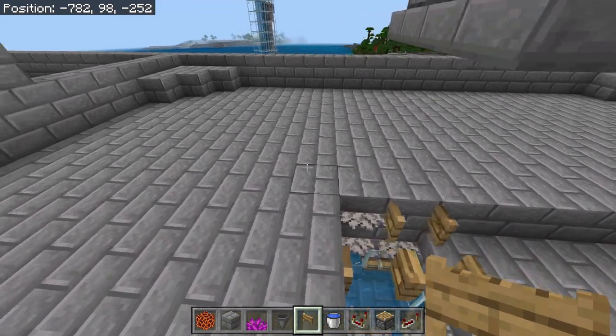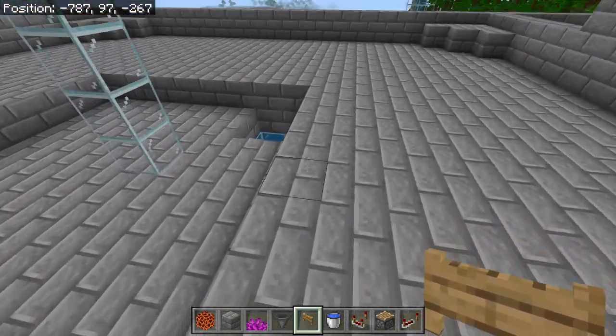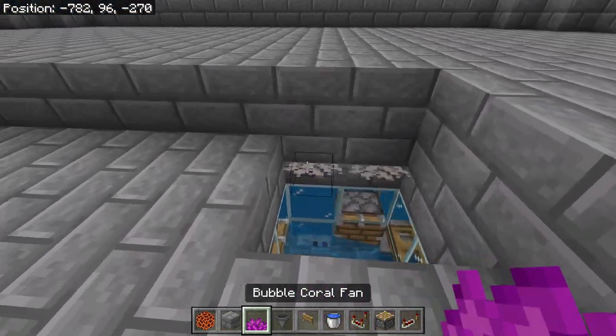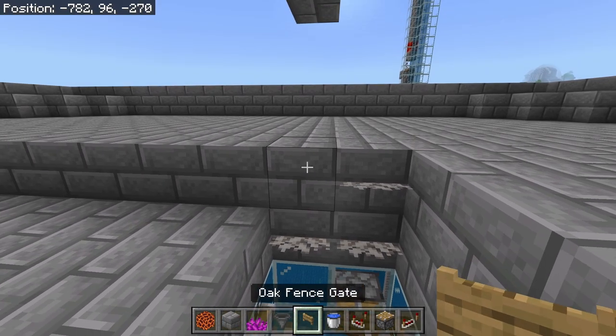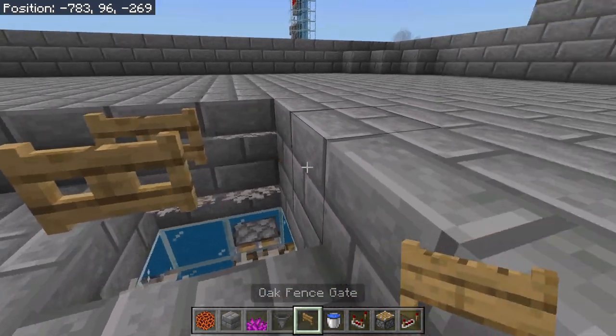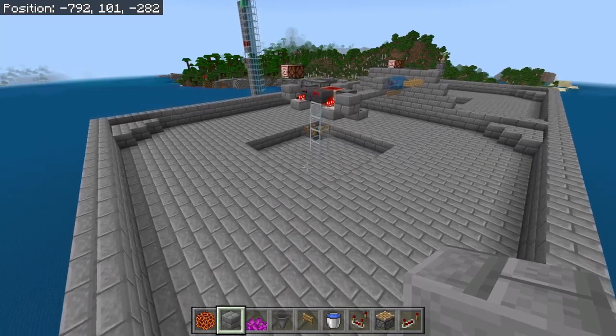Then we're going to do the exact same thing to the other side. So if we go over here, go down to the trident killer, we're going to place two here, one in the corner, three fence gates, open them up. Now that's done, we can get started placing in our water.